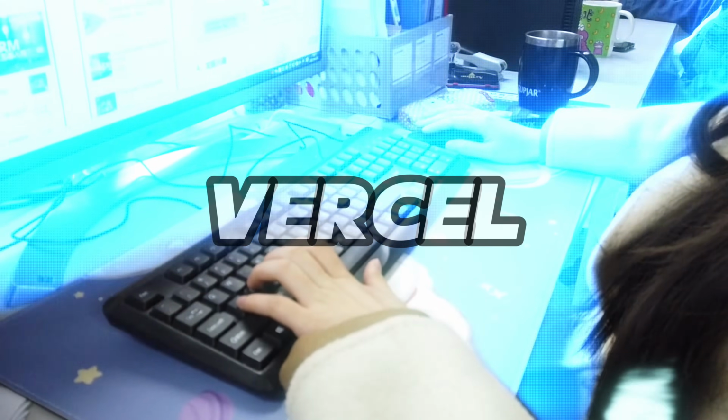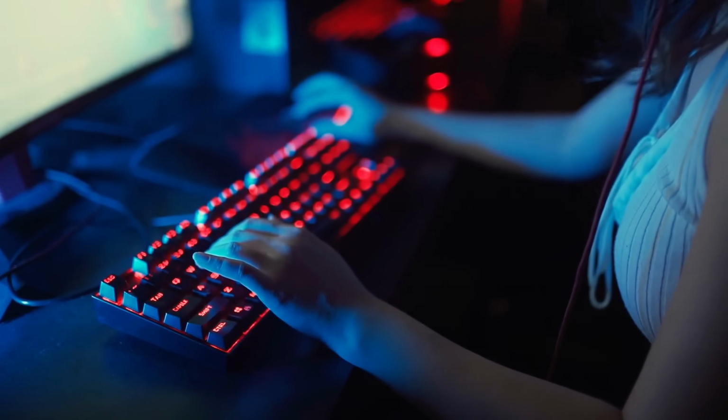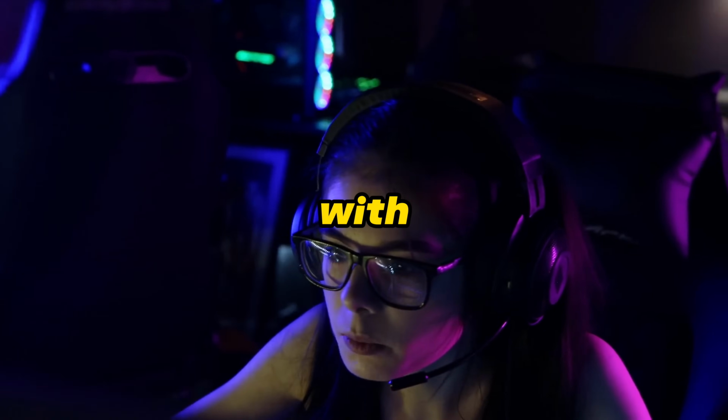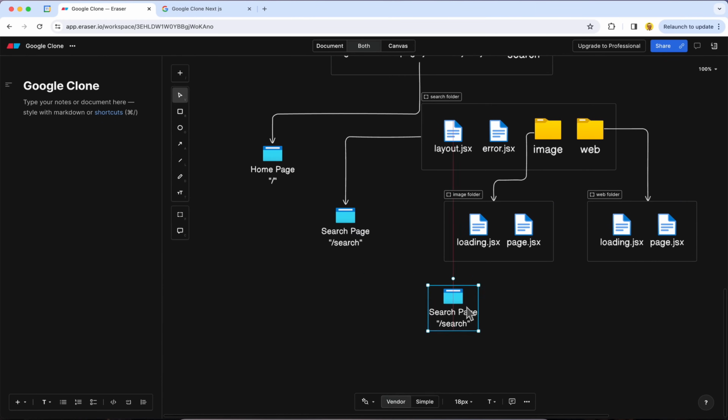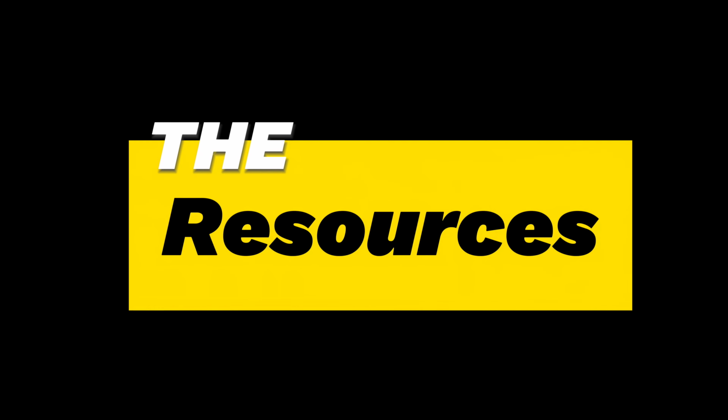And the best part, we'll deploy our website for free using the Vercel platform, making our project accessible to the world so you can put it in your portfolio. So, if you're ready to start on this journey with me, let's begin by exploring the folder and file structure of the Next.js 14 app directory.